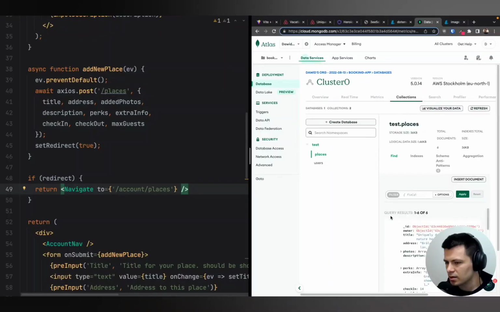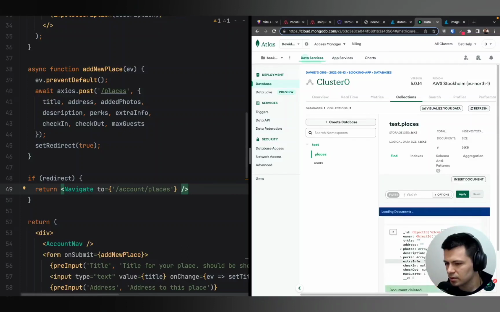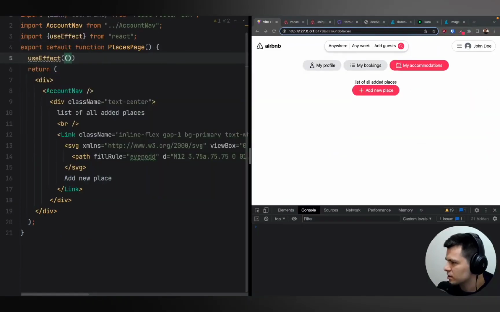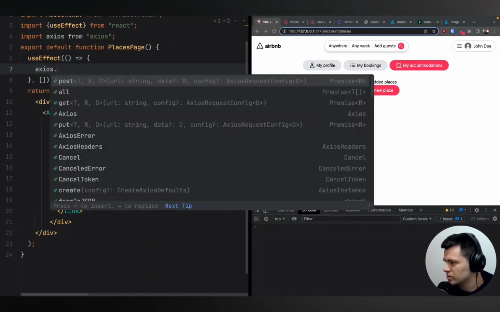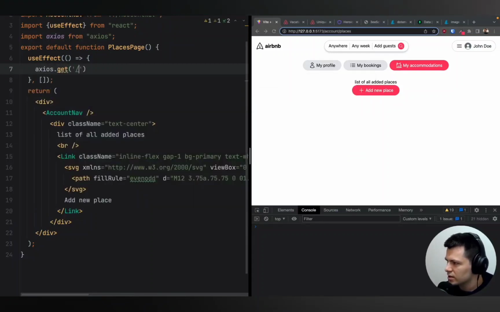Refresh here, and let's see. Here we have a lot of places. I can delete them. So this one, let's delete. This one, let's use useEffect here, an empty arrow function, and an empty array here. So no dependencies. And here we want to grab Axios and run get on /places.